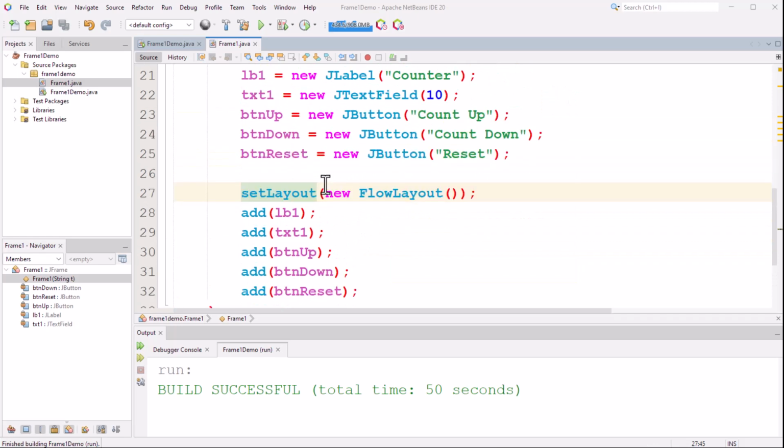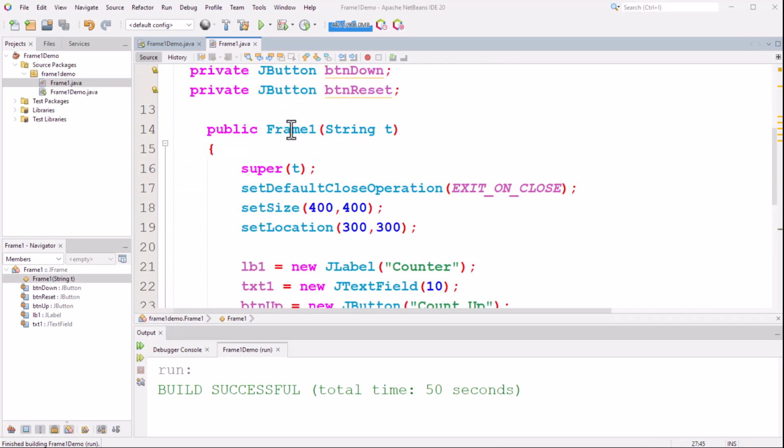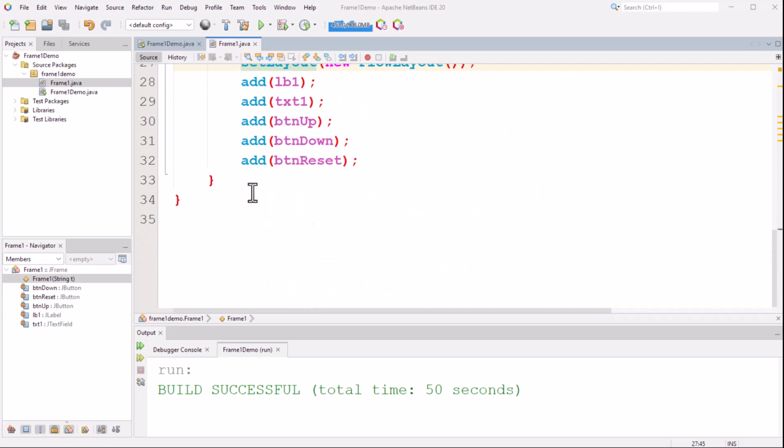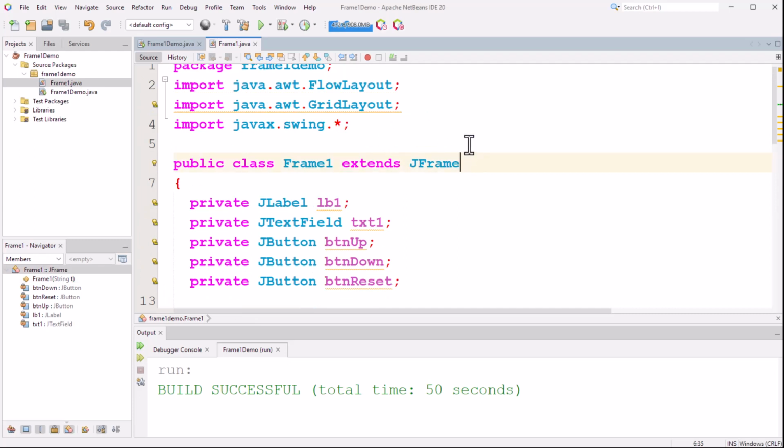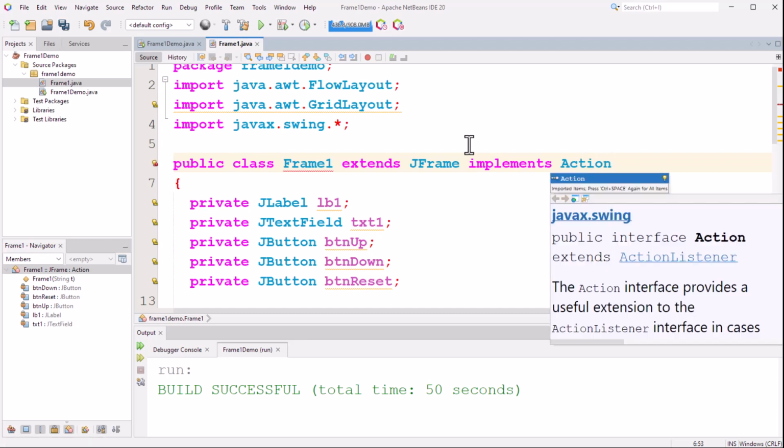Okay, here we have our Frame 1 constructor and we have added all these things. Now the second part that we need to do is to add the action listener to it. As you know, we cannot have multiple classes here, right? So we use an interface which is called ActionListener.